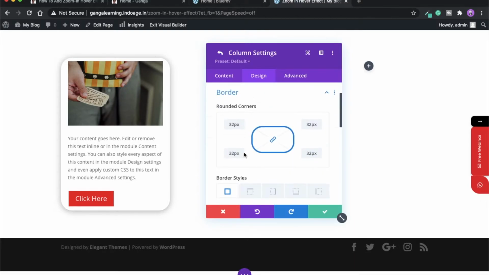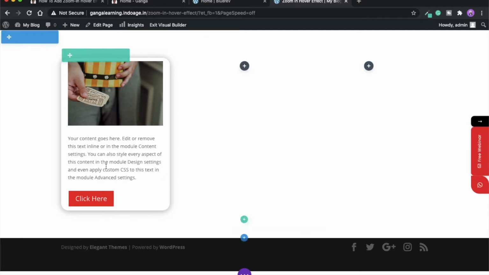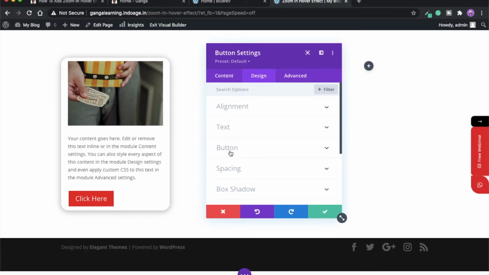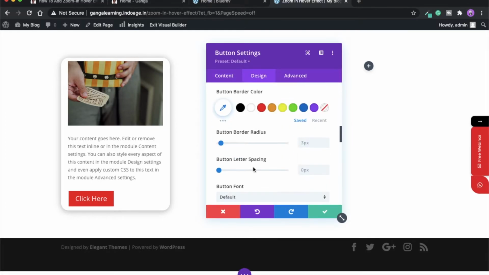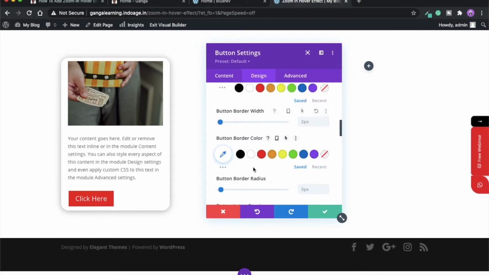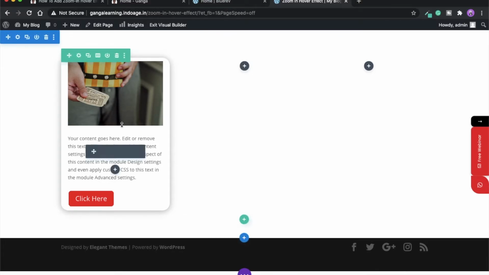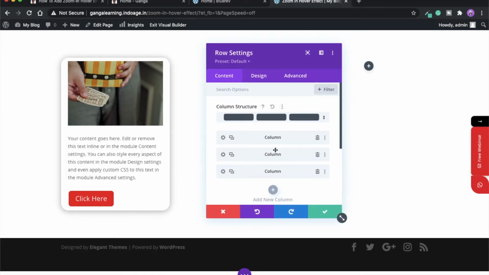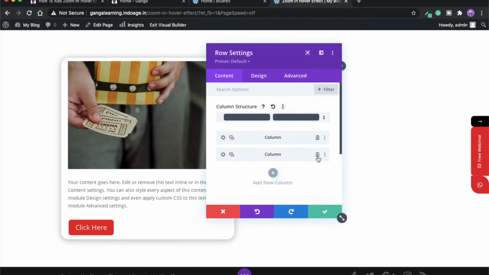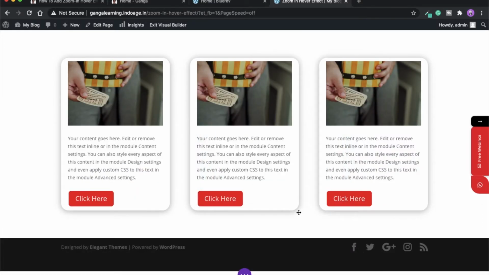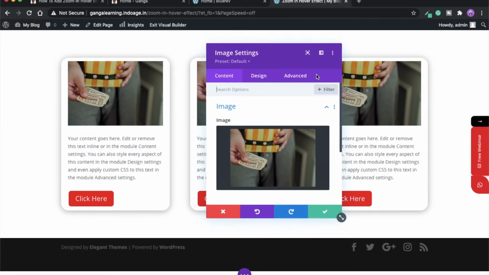Let's decrease the curve a little bit. Yeah, now it's fine. Let's make this button a curved button also, so let's give it a border radius over here. No, that's fine. Let's duplicate this column, and let me delete this extra one. Okay, now it's perfect.